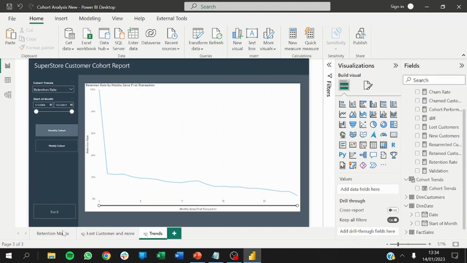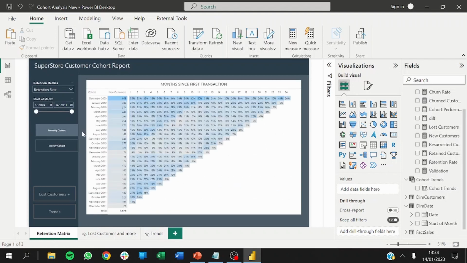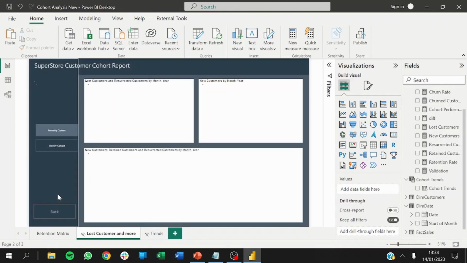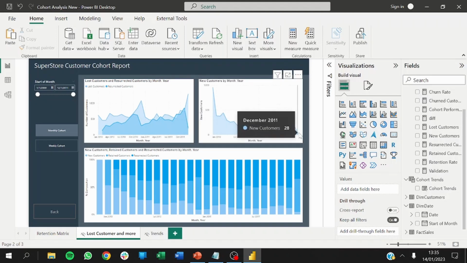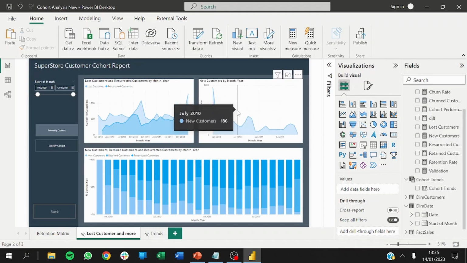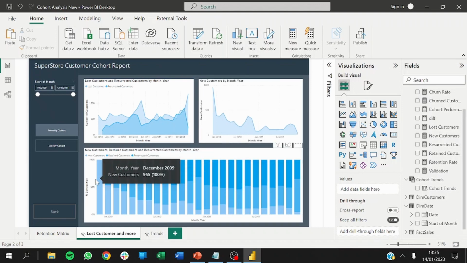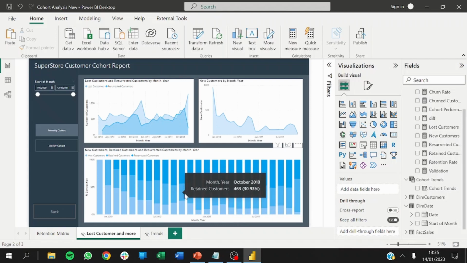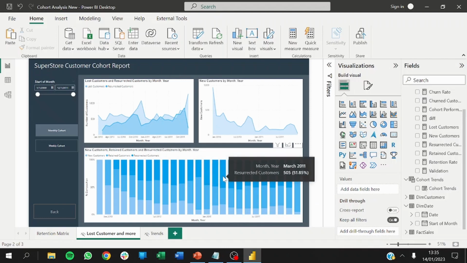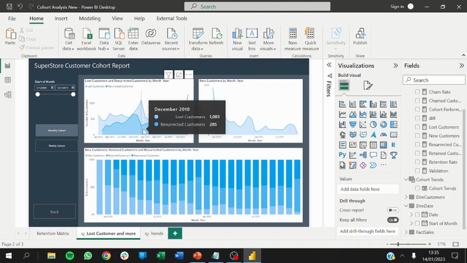So this is what our report looks like. So we have the retention metrics where we can see this. We want to see lost customers and other information. So we see lost customers. We know this is monthly. We can switch to weekly, which is not yet ready. Then we see the trend for new customers. You can do month over month change for new customers. You can do active customers. Then we see the percentage cost composition for new customers that is dropping over the month. Then we see that for retained customers, and we see the one for resurrected customers. We also see the comparison between lost customers and resurrected customers.